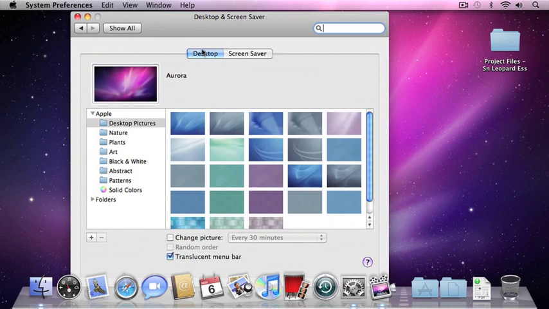Now, you want to make sure that you're clicked on the desktop icon at the top of the screen so that you're working in the proper category. And this icon right here tells you the current desktop that is set for your computer. And currently it's using the Aurora desktop. I can change the desktop a number of different ways.